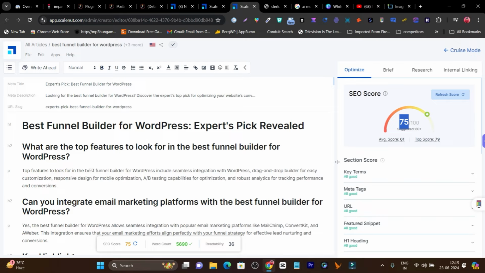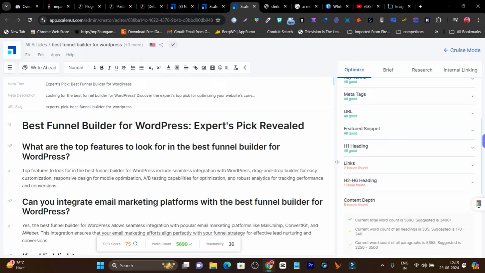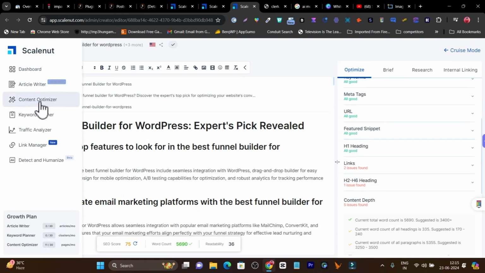Plus, you can also copy and paste, add some images and do all the things, and thus your article is ready to rank in the top 10 on Google's first page. So this is the Scalenut article writer, from keyword planner to article writer. Within a few minutes I have generated a full article live in front of you. So now I think you are a full SEO content writer with the help of Scalenut.